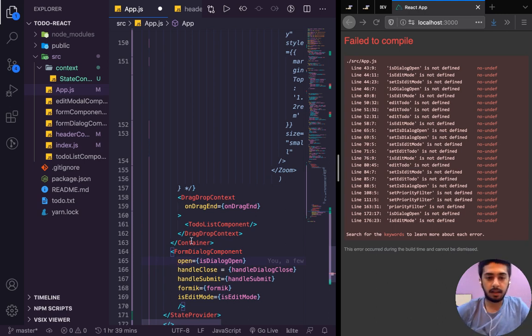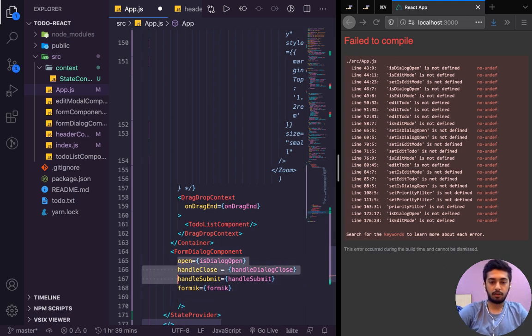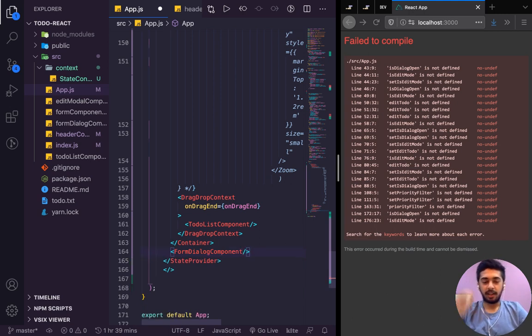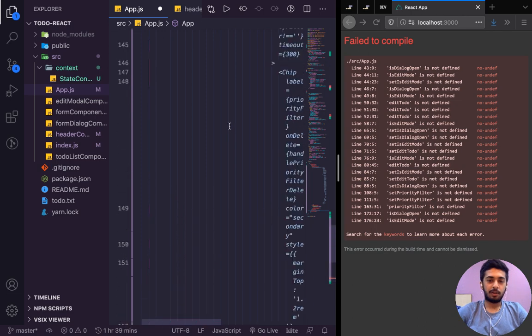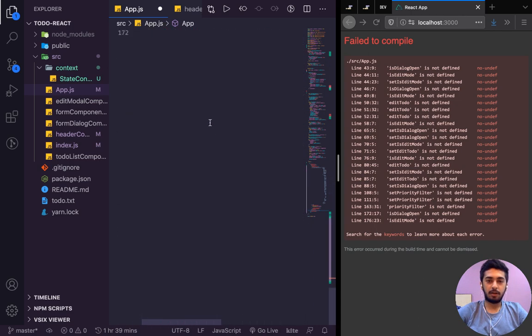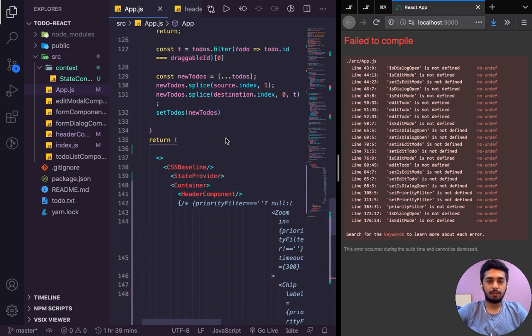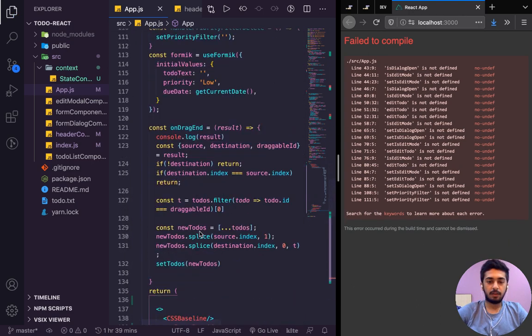Alright, I see that open, handle dialog close. We don't need any of this right now. I guess this video would be more boring for a lot of you guys because it's just me deleting a bunch of code and writing it another way and dealing with all these errors, because to be honest, I am also quite lost on this code base now.